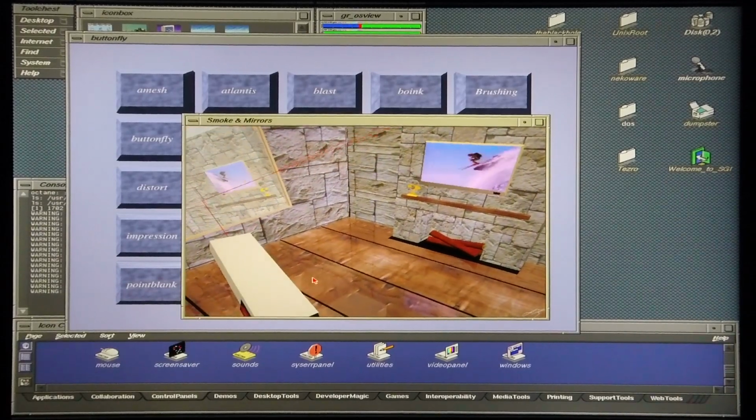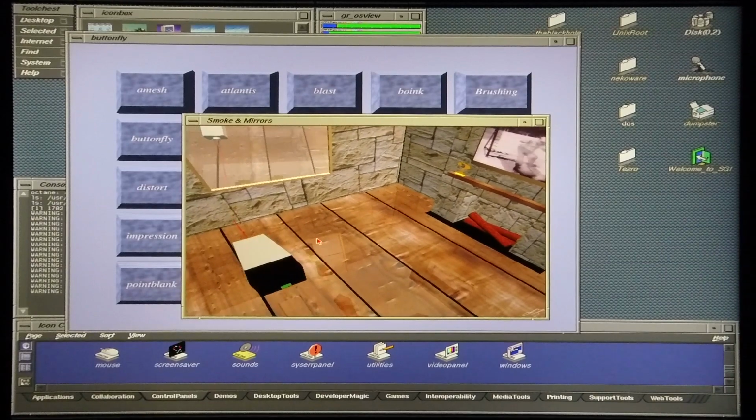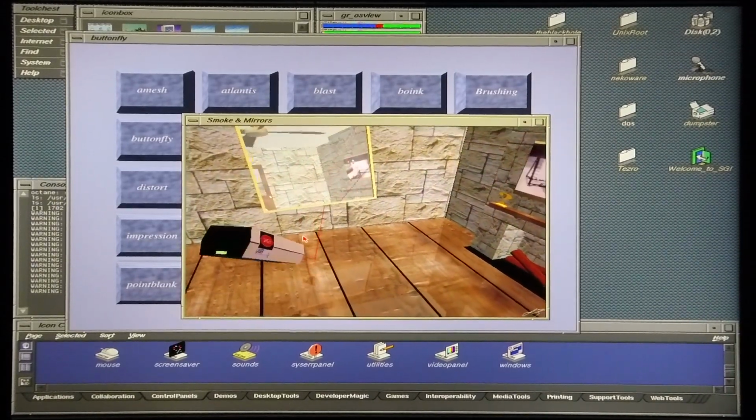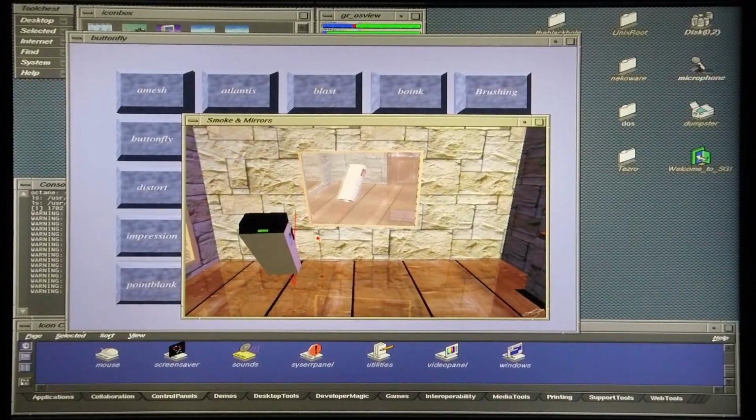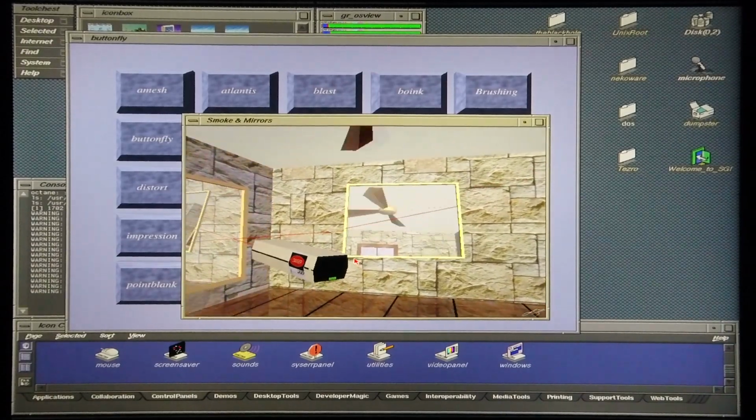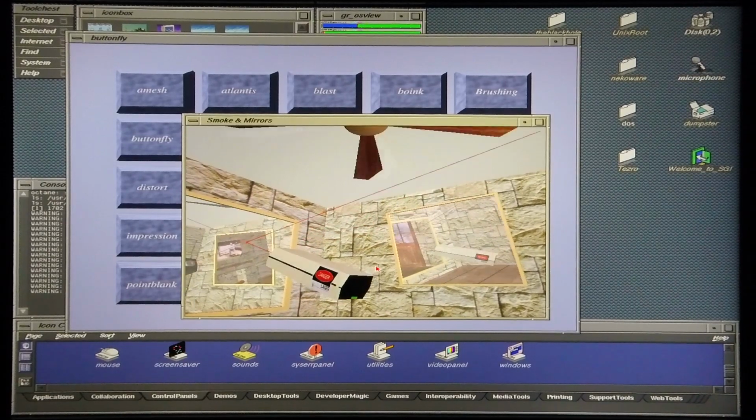So this is another pretty cool demo that demonstrates the Octane's performance. So there I've got the laser reflecting off the floor and the mirror. And from mirror to mirror. It's a pretty cool demo.